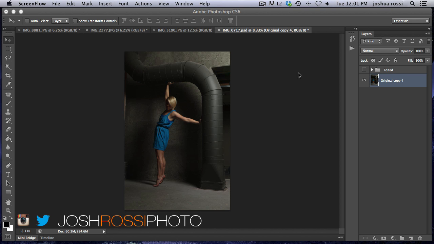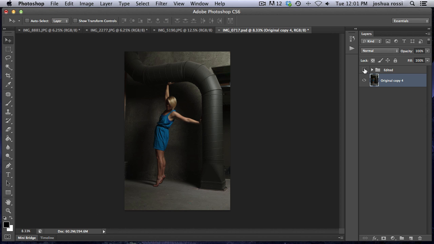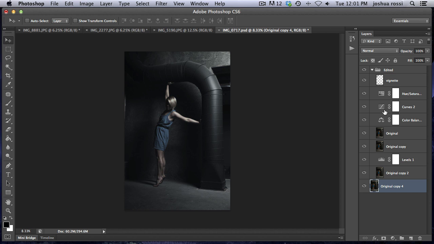What we're going to be doing today is creating this moody, fashion-type image from this original. So let me show you the layers that go into this. We have a vignette layer. I'll show you what that does. We also have some coloring layers. And then I have copied the original layer 3 times. So let me show you why.